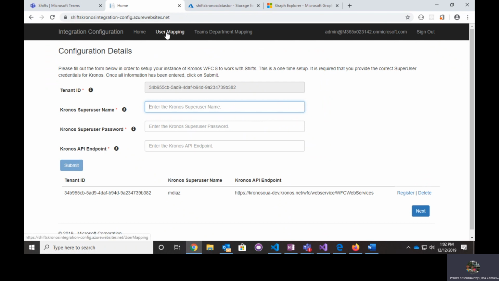I'll go ahead next to proceed to the user. So to quickly go over what's at the bottom of the screen, the tenant ID is the ID of the tenant that the tenant admin belongs to, which in this case is 34 Bravo, shown in the text box and the grid here. The Kronos super username is basically the service level or the admin account of Kronos. In this case, we have a dev instance, so the username is mdiaz. And finally, we have our Kronos API endpoint, which is denoted by the link here.